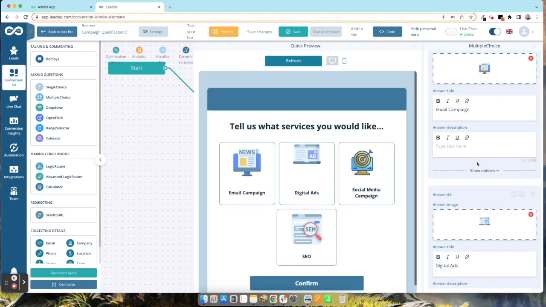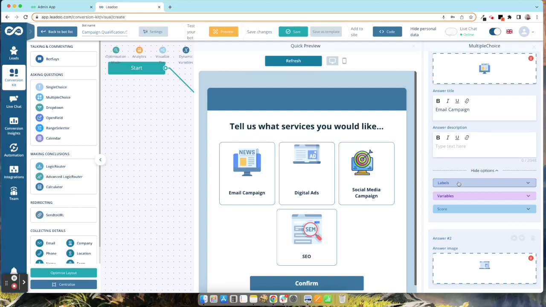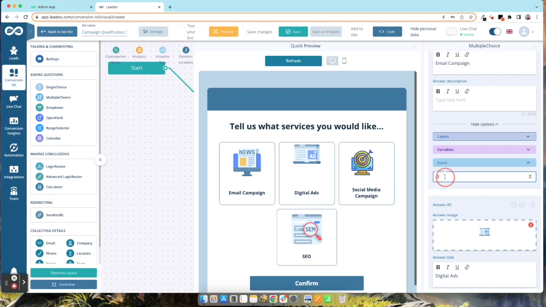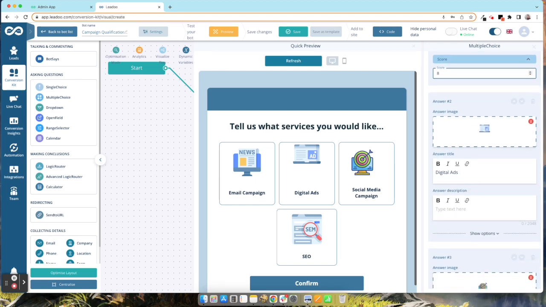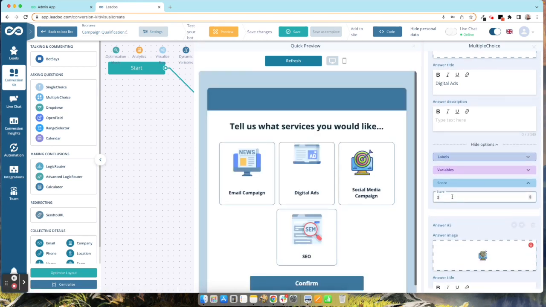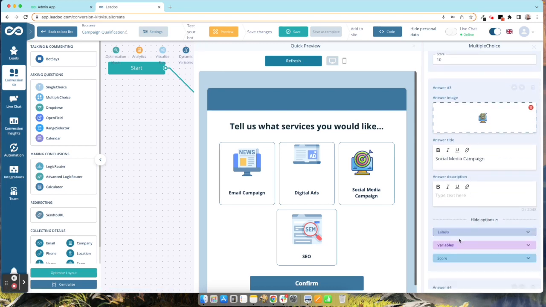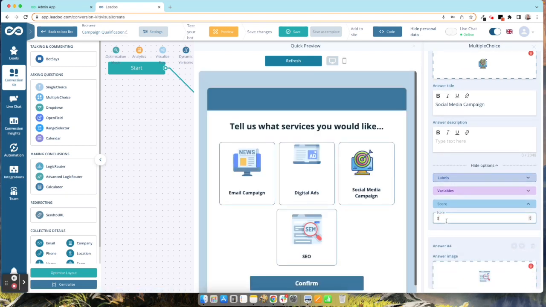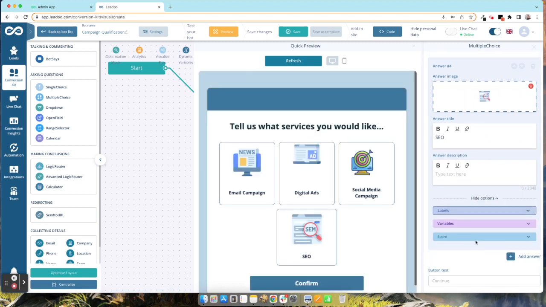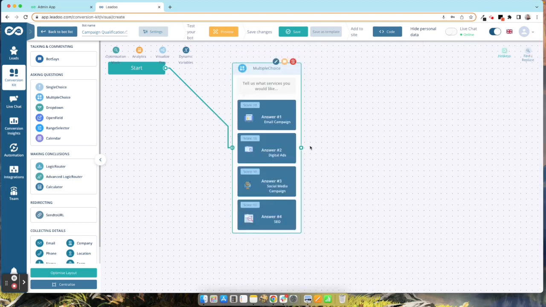What we now need to do is define the scores for each of these. So under show options and score, we'll give everything 10 for each. Now, of course, this will be defined by you and your team internally of what constitutes a high value lead. For the purpose of this, we'll do everything as 10. But of course, if some of your services are more expensive or require more work from your end, you may want to put more value on them to highlight those leads specifically, and that's completely fine. So that's the first question.